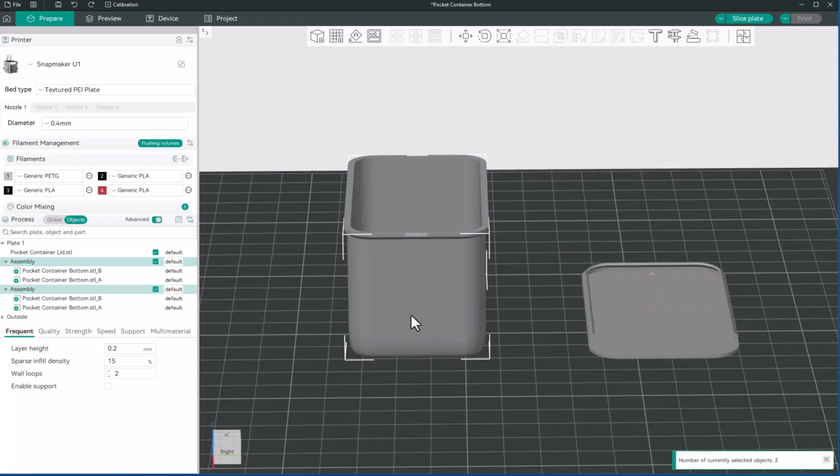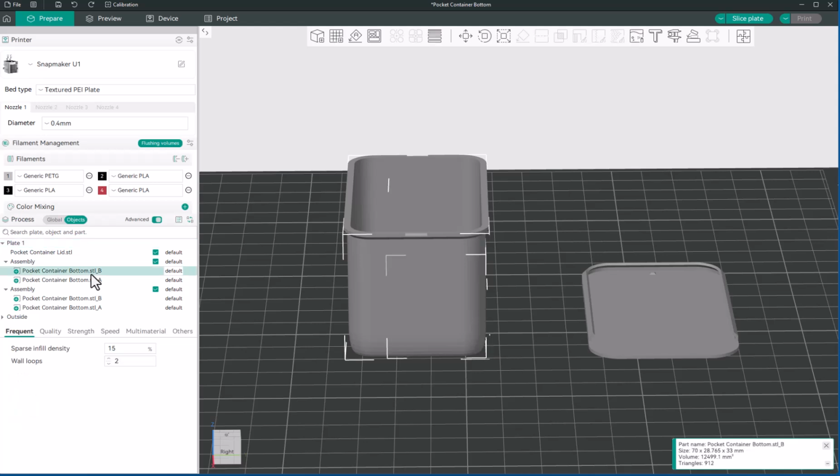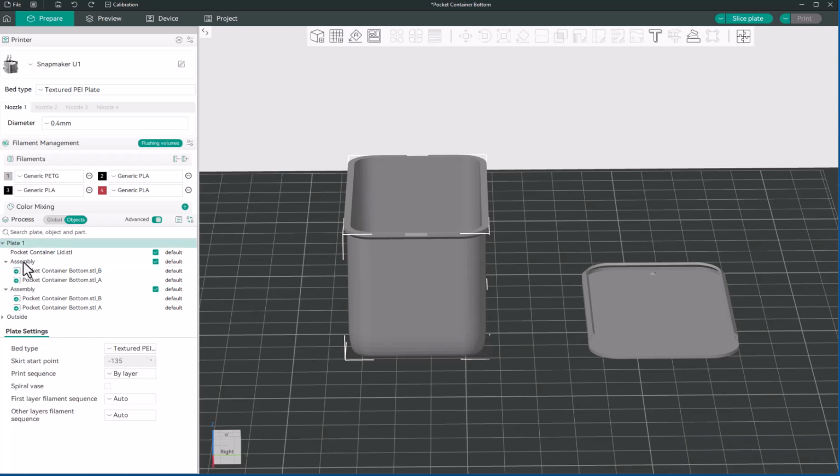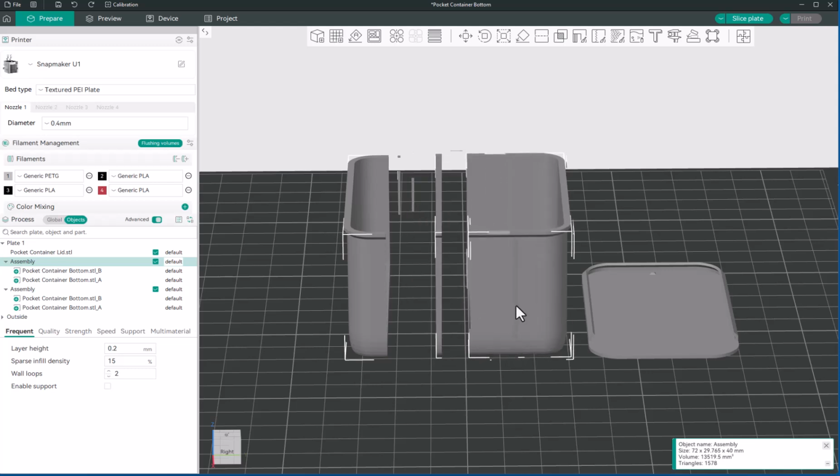Now it kind of doesn't look like it, but I have two parts. I have this assembly A and B and this assembly over here B and A. So if we were to unselect this and look at what we got here, we got this assembly, and if I move it, that's the right side.